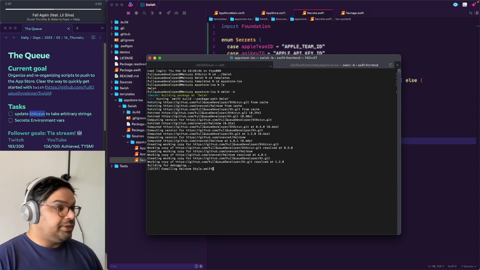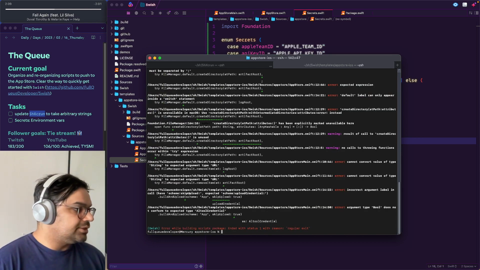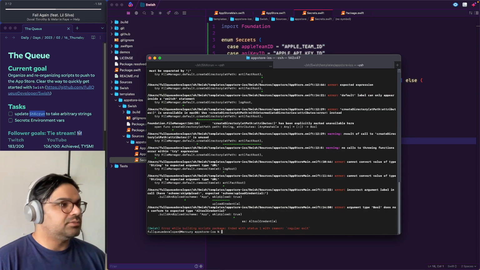Bruce Leaf says, a lot of places are moving away from UIKit or WatchKit to a SwiftUI app. Oh, right on. That's awesome.